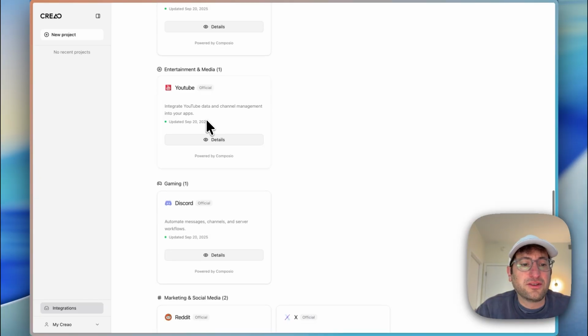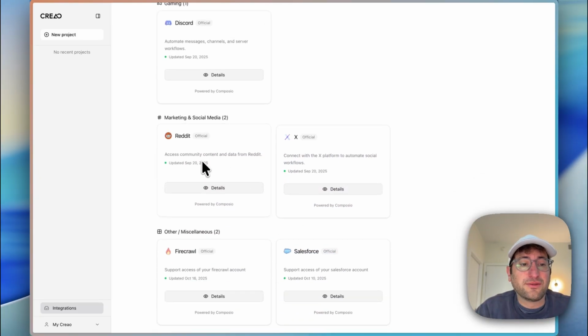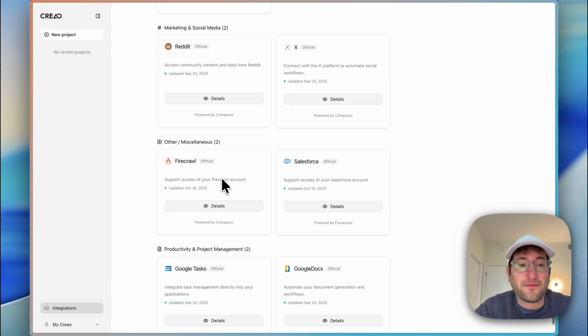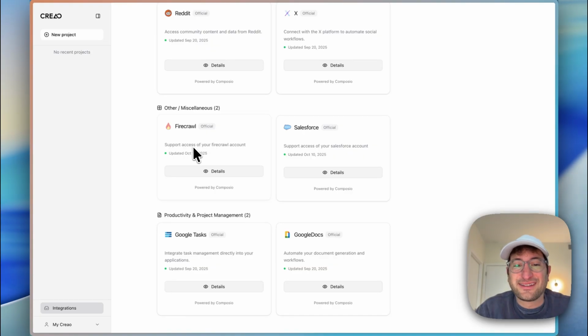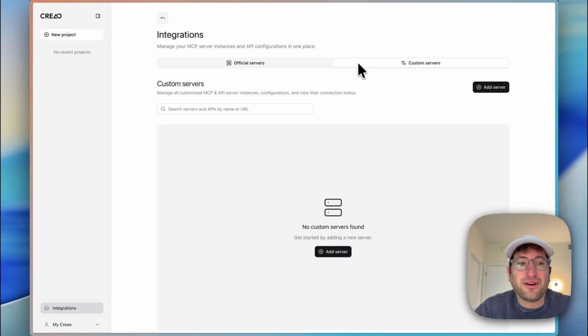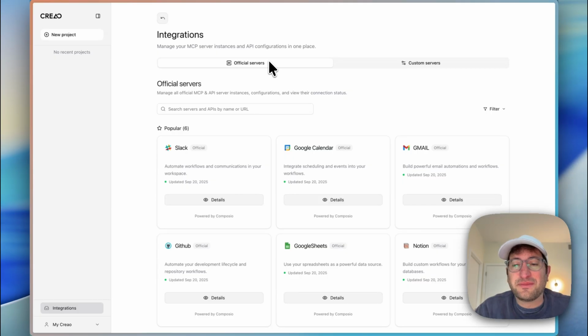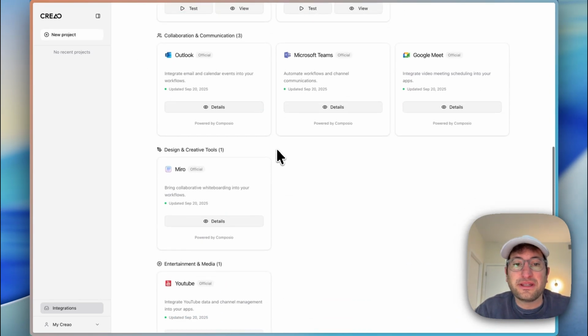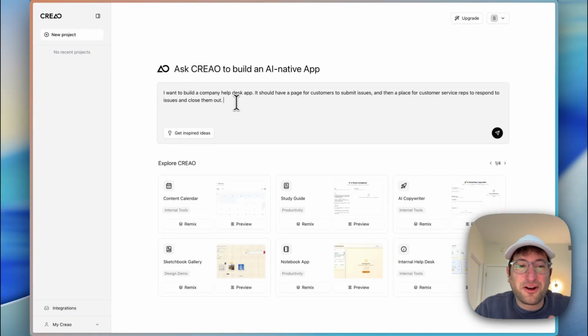You can connect to tools like YouTube, Discord, Reddit, which can be really helpful for getting data. Firecrawl is a really cool one to get access to a lot of data on the internet. So all of these are available in your Creao app. Now, you also can add custom MCP servers. So having MCP as a part of this whole ecosystem really makes Creao very powerful. And especially as an internal tool, if you're thinking about building something with your team and bringing in your company data, it's really useful.